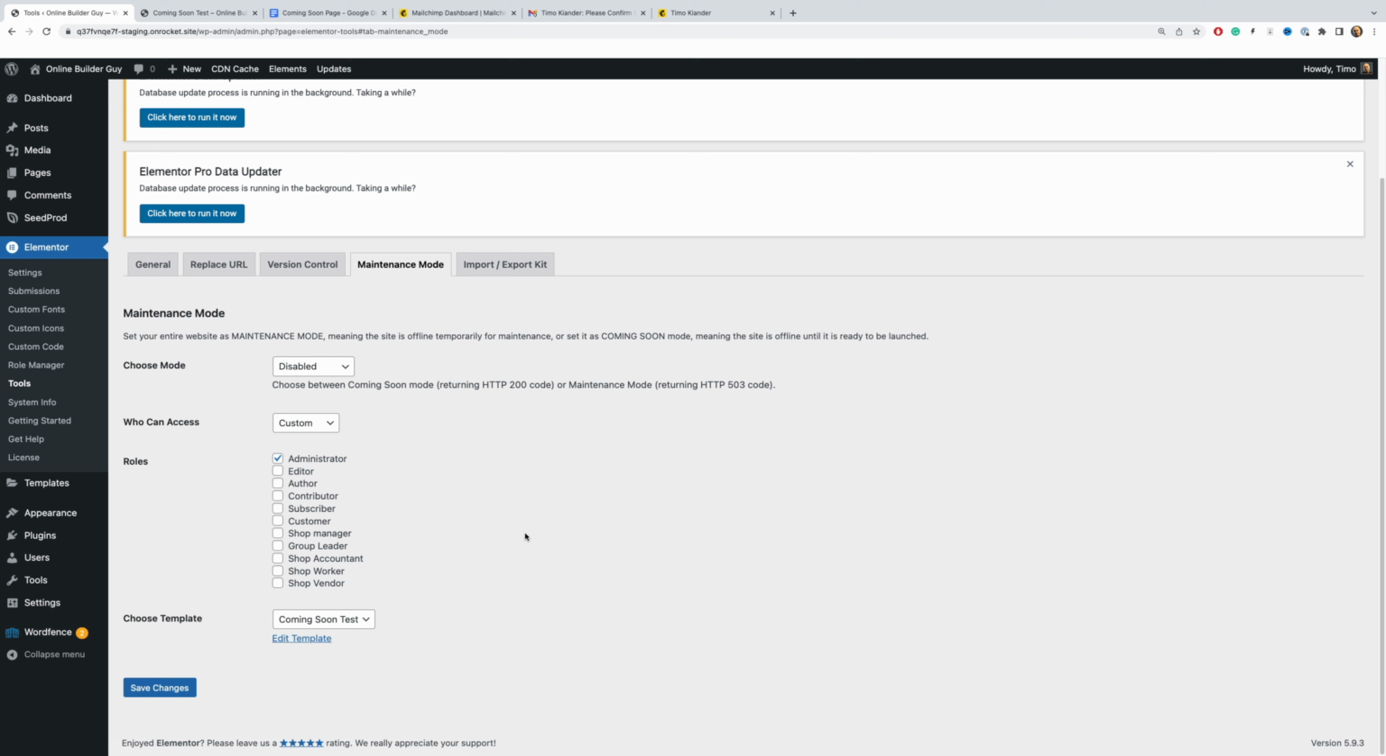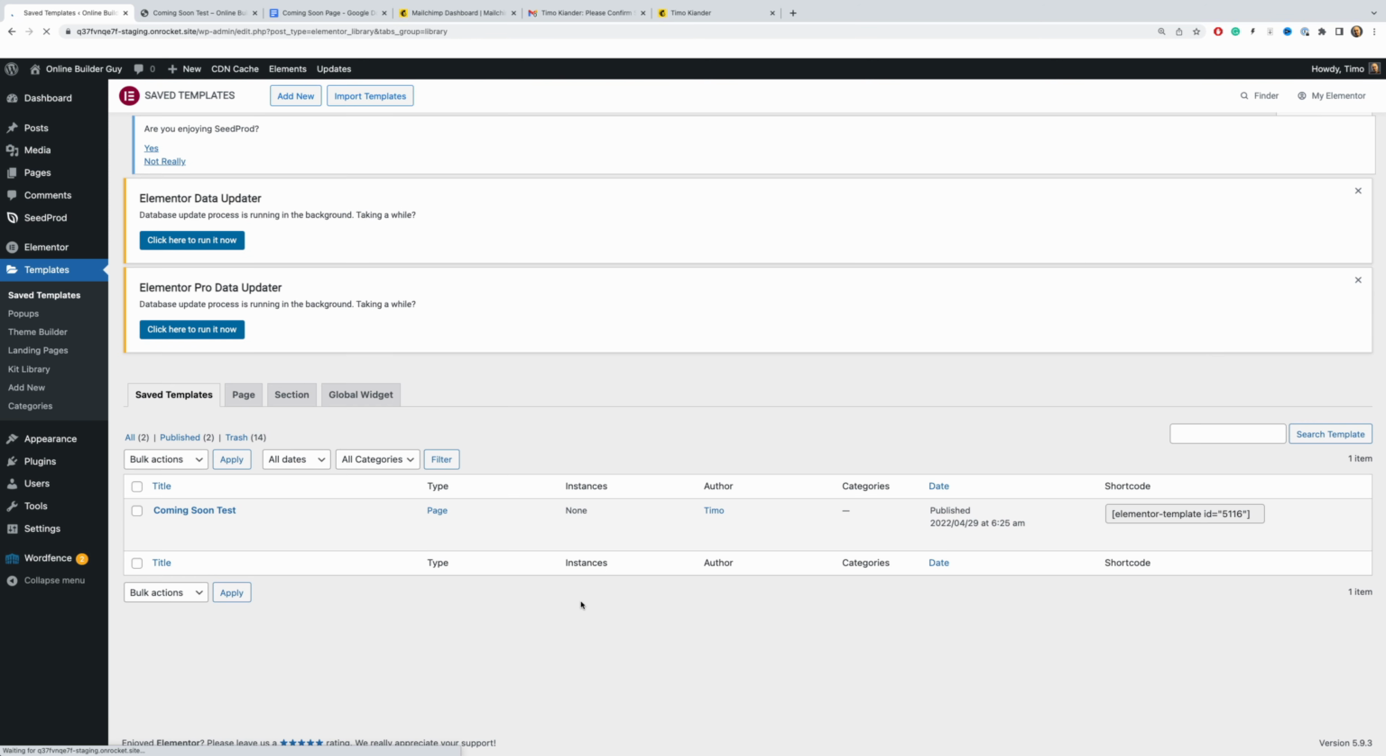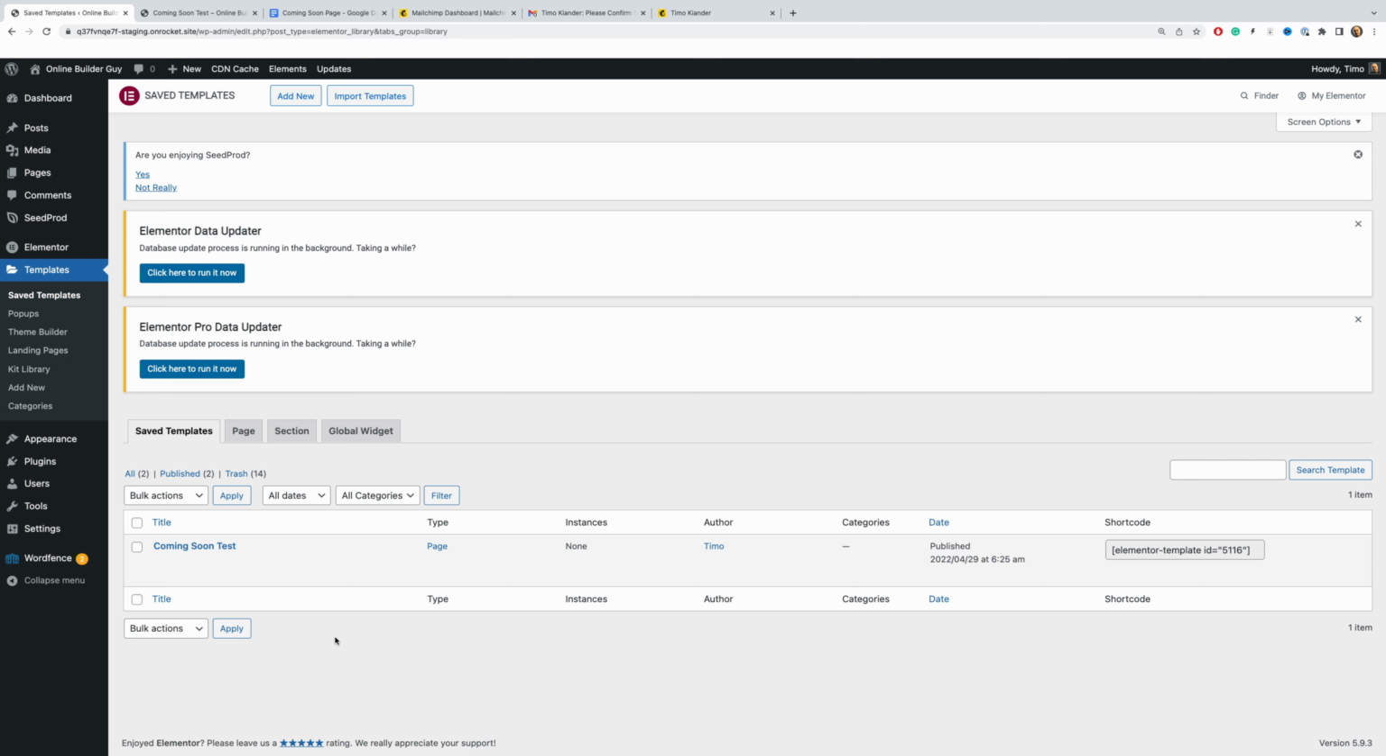One final thing I want to show you: if you ever want to make changes to your coming soon template or templates, maybe you have several ones, but in my case I only have one coming soon template. So here on the left, when you choose templates and click on saved templates, you have your published coming soon page. And here when you hover over this coming soon area or this text, you will notice that you can either get rid of this coming soon page, or you can click edit with Elementor, and then you can make some tweaks into your coming soon page.